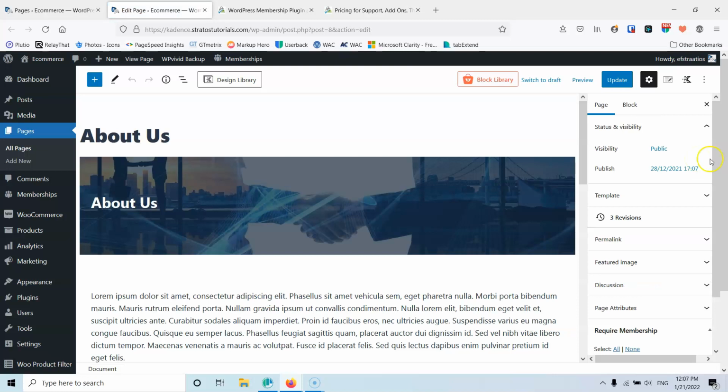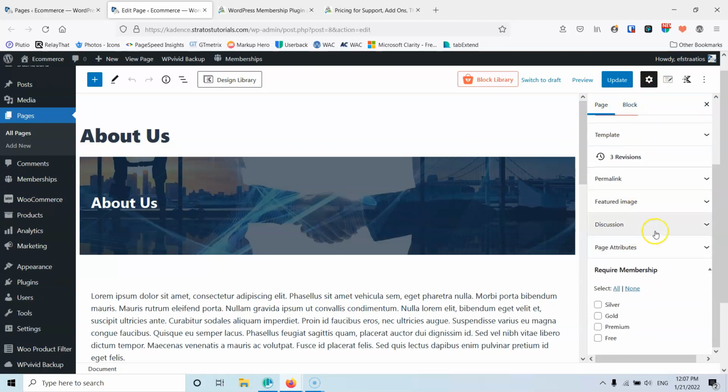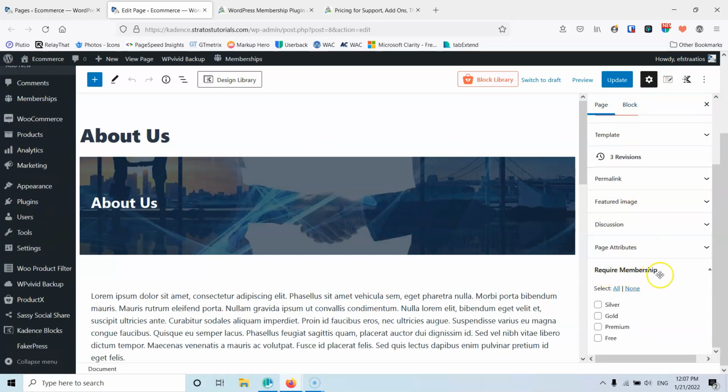And inside the pages, you will find that there are options that you can set your pages to the level that you want. So here, the pages, I have the page options here. You should have only the page option, not the blog options. And then if you scroll down, you will see the required membership.